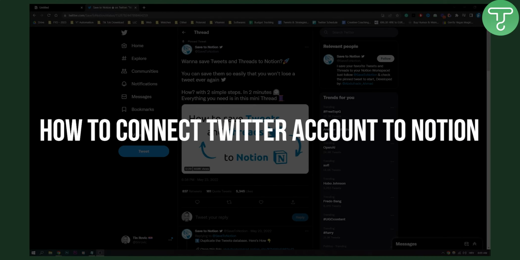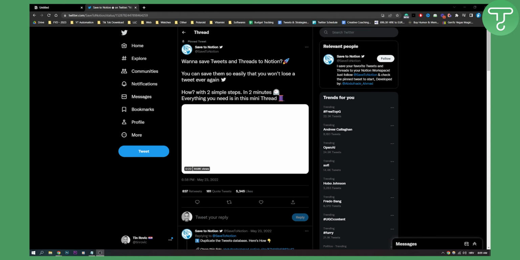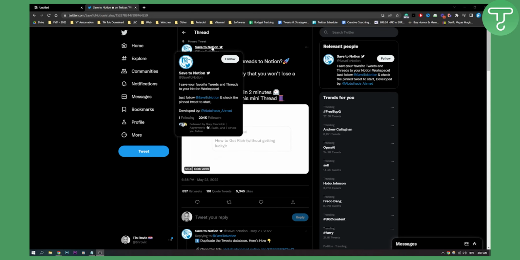In this video, I will show you how you can connect your Twitter account to Notion and how you can save tweets to Notion. So this is a very simple video. Obviously, as you can see, this is one of the ways that you can do it. Save to Notion is actually an account on Twitter that will allow you to do that.